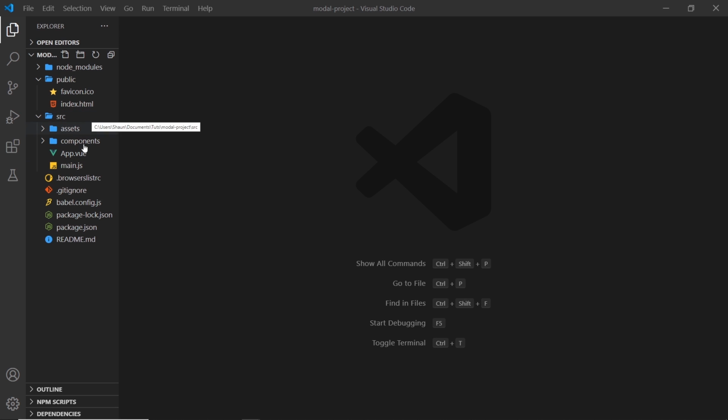Below the source folder, we've also got a few more files. First, we have a gitignore file, and that is set up for if you want to use Git and GitHub in this project. There's also a Babel config file, which is configuration for our app so that we can use certain JavaScript features. And finally, we have packages files as well. Now, you won't need to manually edit any of those. They keep track of our different packages.